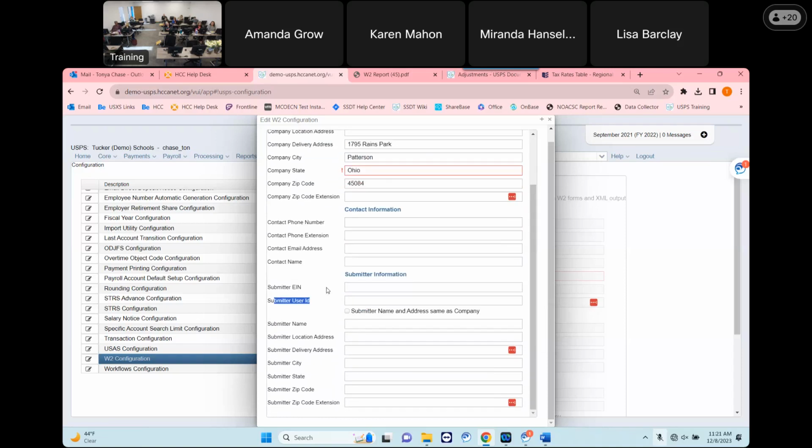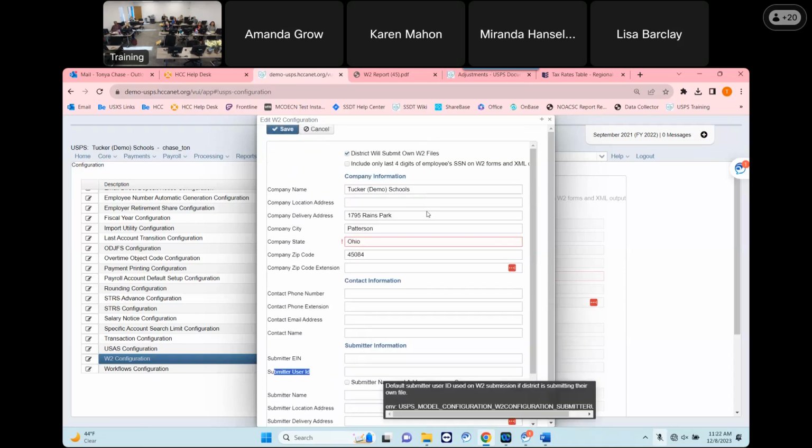So I need an electronic file. I've come in here and I've filled in all of this information. It was already in there. I just had to check this box that says district will submit own W-2s. While I'm in here, I'm going to go ahead and talk about this. It's listed later on in the checklist, but you now have the option to truncate the Social Security number on the paper W-2s. Since maybe you're not mailing them, but you're probably mailing some because you have subs and terminated people. If you do not want their full social to show up on the printed W-2, you can come in here and check this box to only include the last 4 digits of their social.